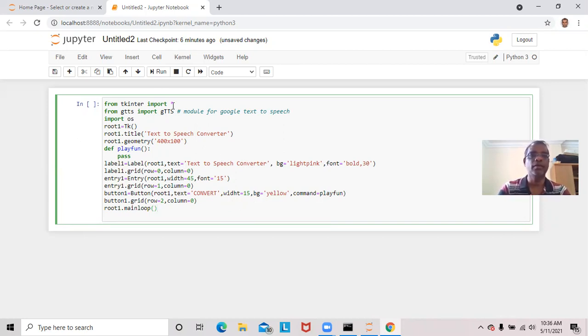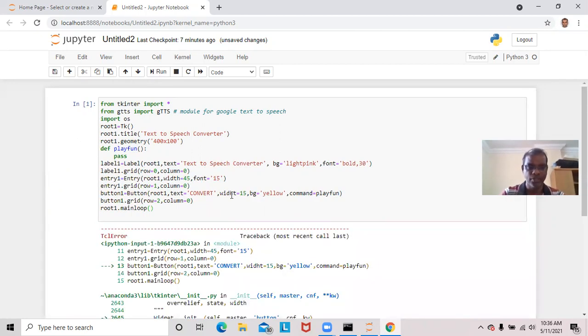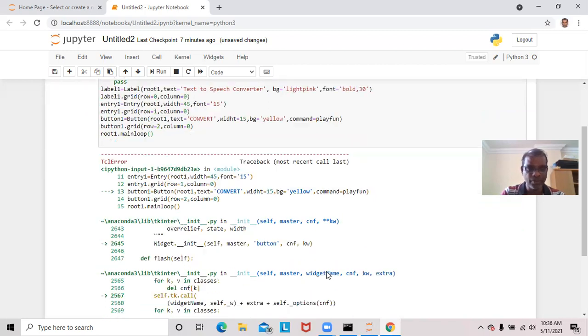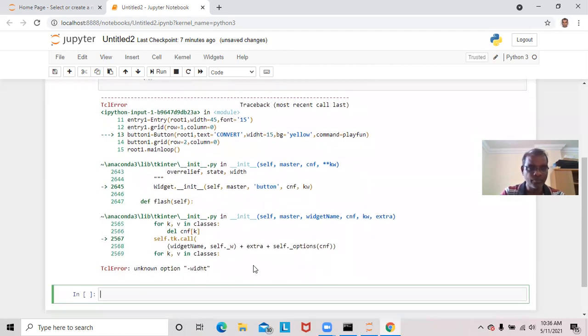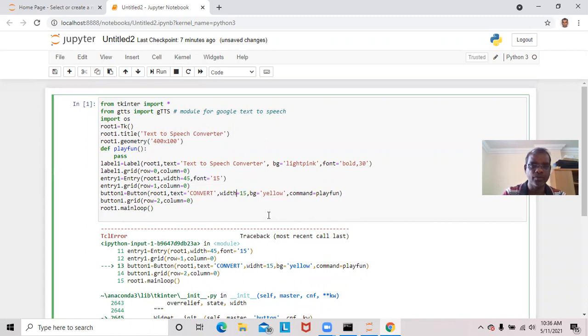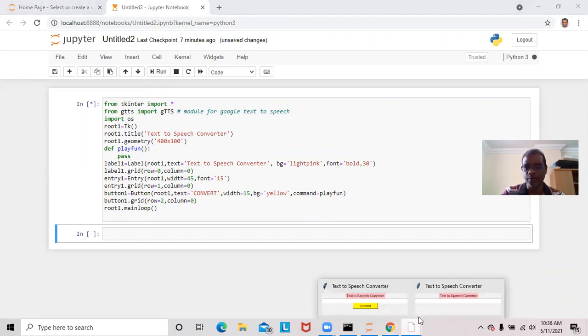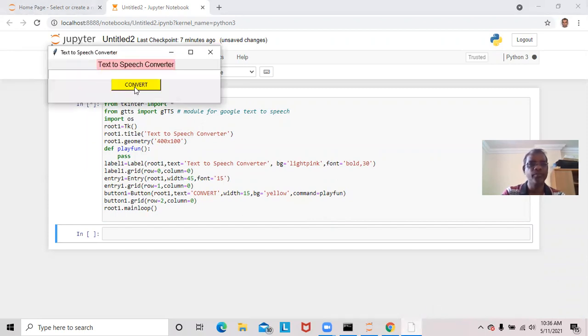Good. First, I will run the program. By pressing this run, it will run the program. It shows some error. Button 1 equal to button, root 1, text equal to convert, width equal to 15, BG, command equal to play fun. The spelling is wrong. Good. Now I run the program. See here, the frame comes. Now I can type it here.